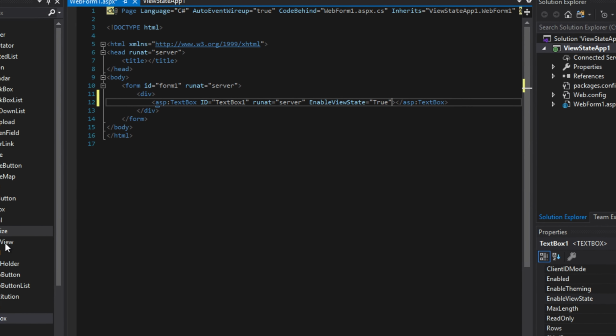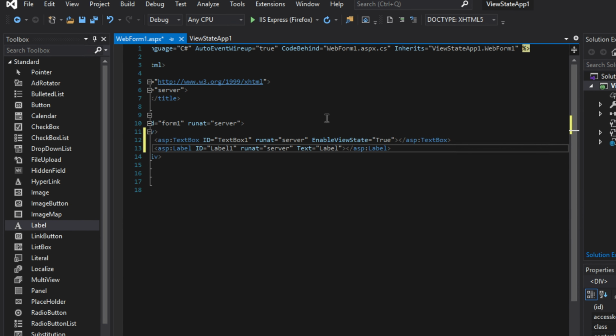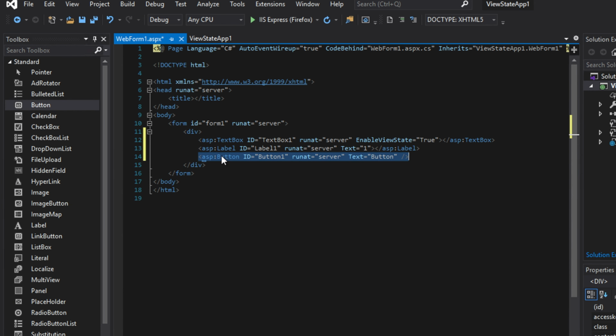Now I will add a label and I'll give it a value of 1. The text will be 1. And then I'll add a button. What this button will do is, whenever I click the button, it will increment the value of this label. When I click it for the first time, the value of this label, 1, will be changed to 2. Then when I click it the second time, the value of this label will be changed to 3. So we will be implementing this with the help of ViewState.